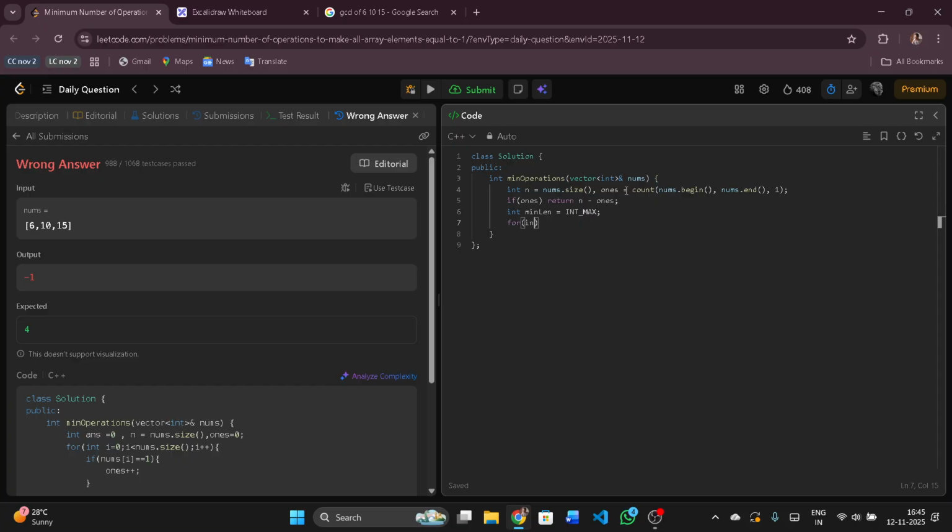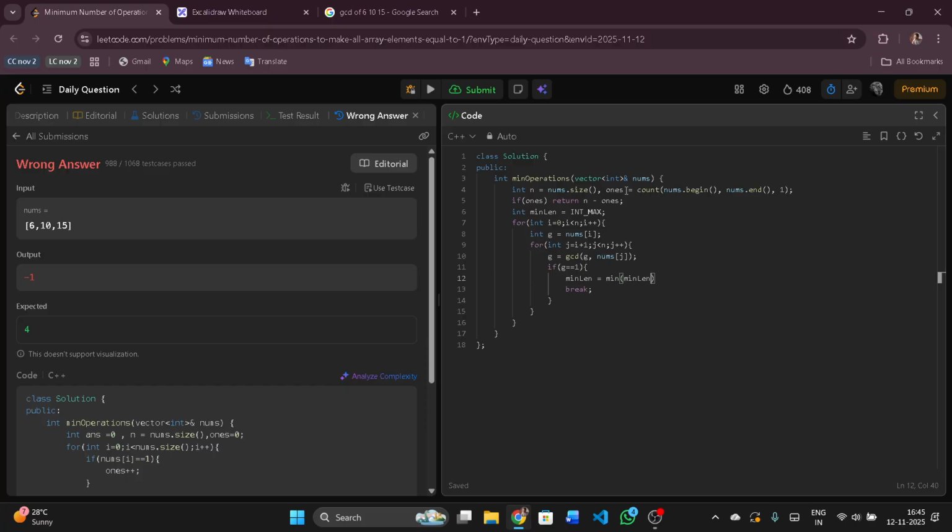For int i is equal to 0, i is less than n, i plus plus. Now int g is nothing but the current GCD of the subarray we are taking. For int j is equal to i plus 1, j is less than n, j plus plus: g is equal to GCD of g comma nums of j. Now if g is equal to 1, I just need to break the loop, but before breaking, let me update the minimum length. minimumLength is equal to the minimum of minimumLength comma j minus i.